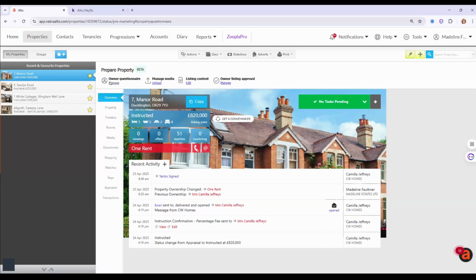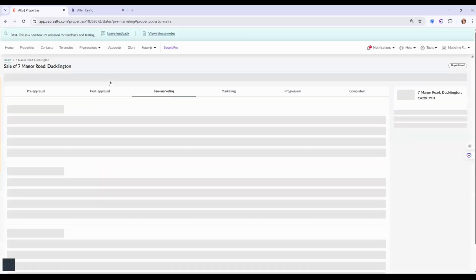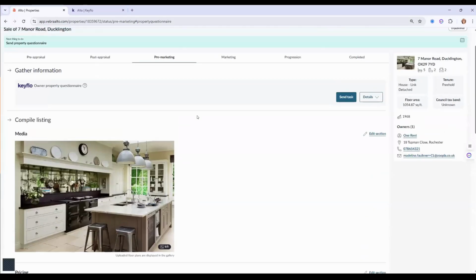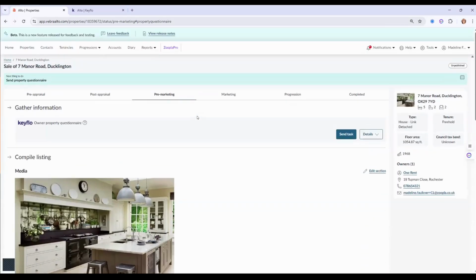This is going to take us through to the Keyflo view. At this point, we're going to have a breakdown of everything that we've loaded so far about the property, but you can see here to gather information, we have Keyflo and it says send task.